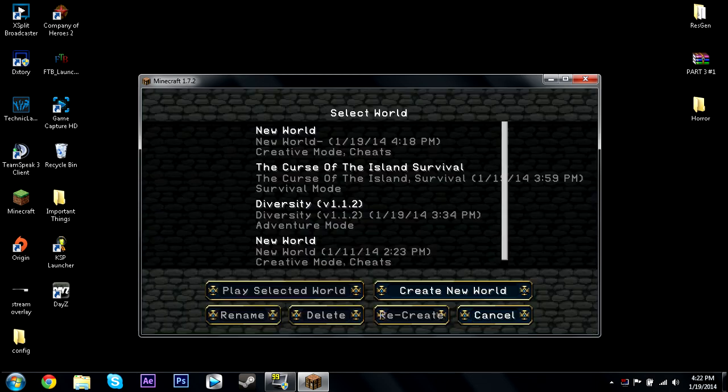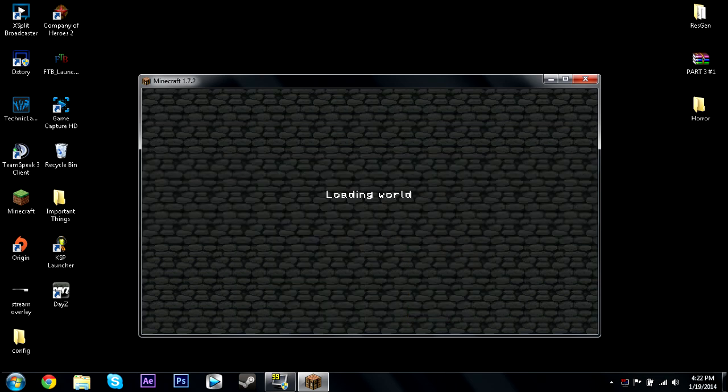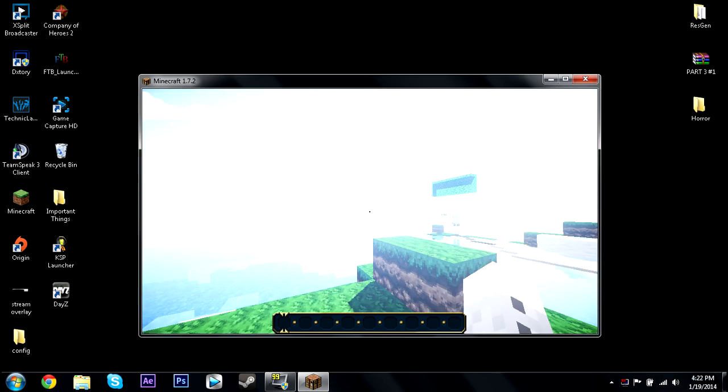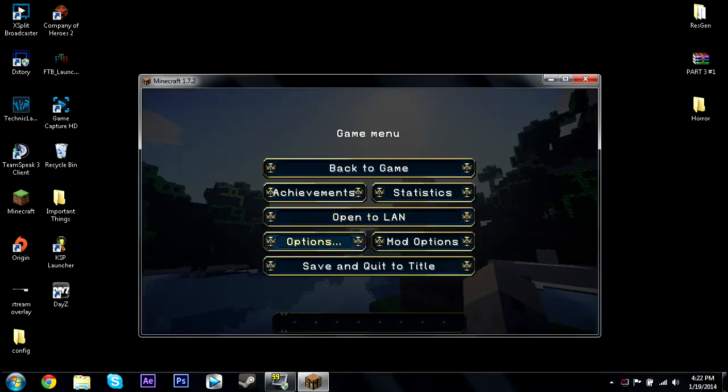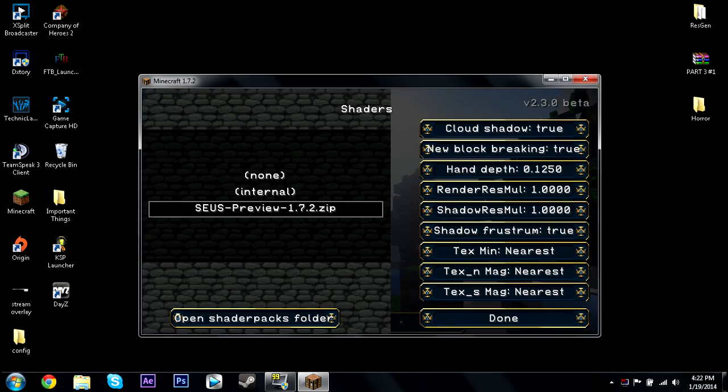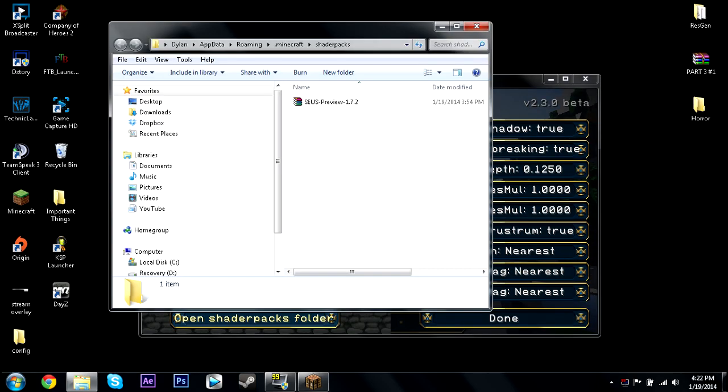So all we need to do is go into our new world, or any world for that matter, and locate our shaders. So once we're in here, we can notice how Minecraft is looking a whole lot better. Look at that, it's looking fantastic. We have our shaders tab right here, and our Sonic Ether's Unbelievable Shaders right here for version 1.7.2 of Minecraft.